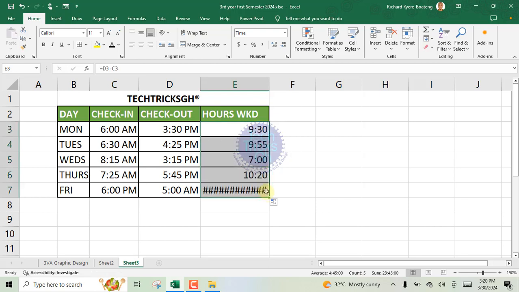of the hours worked. Oops, Friday hours worked could not be computed because the hours from 6 p.m. to 5 a.m. extended to another day. Therefore, let's use the IF function.